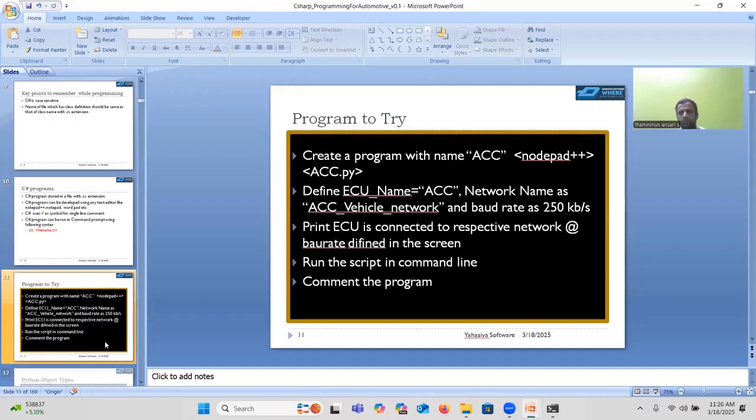Now we come to today's climax. Right now we are going to try a program by writing it in C sharp, and we want to execute it on our PC. Right, that is what we are trying to achieve today. Let me read the problem statement. Create a program with the name ACC. That means the name of the file is ACC.